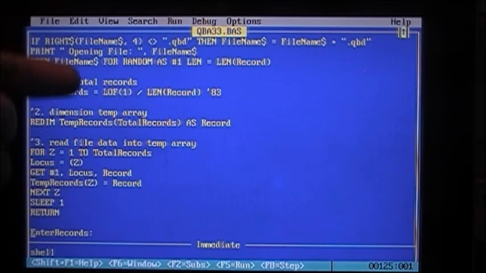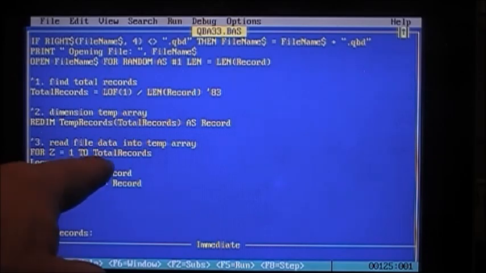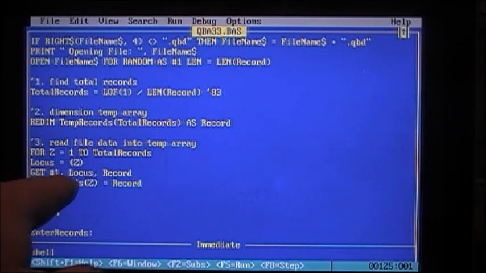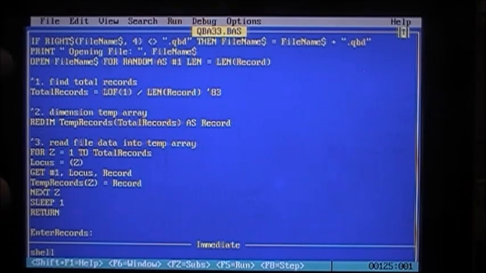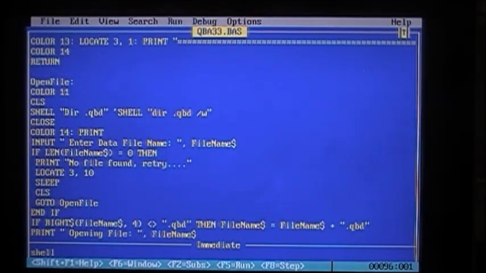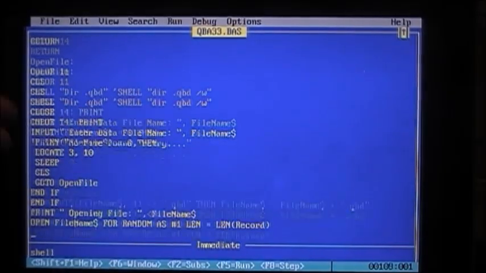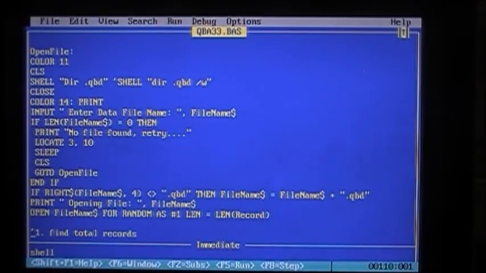So we go through the loop. For each record, we read a piece of data from the file and put that in the temp records array, wherever it happens to be, z, etc. Then we sleep 1 for 1 second and return. So here we've opened our file. First off, we took a look at the files that we have. We closed any open files. We got input, what file do you want to open? We validated that. Does the file exist or not?